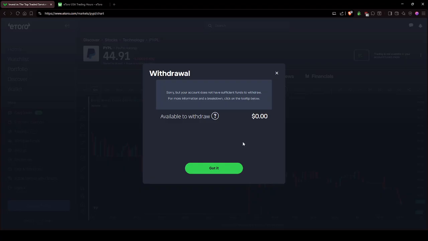Once your withdrawal request is submitted, it will be reviewed by eToro. This can take up to several business days, depending on various factors. You will receive a confirmation notification once your withdrawal is processed. It's essential to check your email and account notifications for any updates regarding your request.